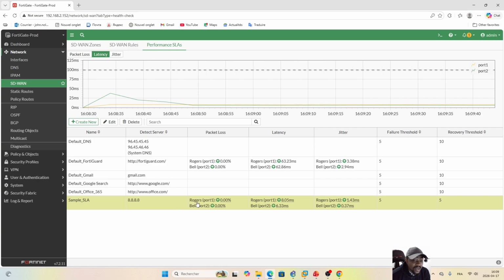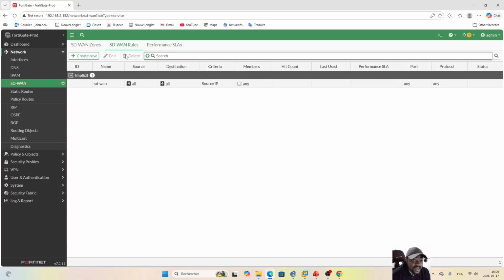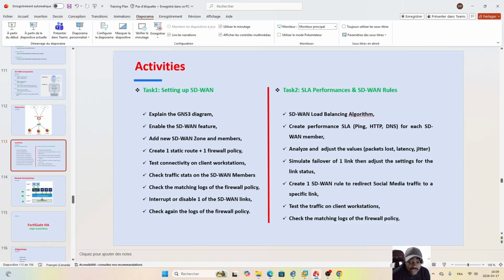So remember, this is configured like this, but it will only apply if you define SD-WAN rules. So we define this. This other task was about analyzing and adjusting the values for packet loss, latency, and jitter.